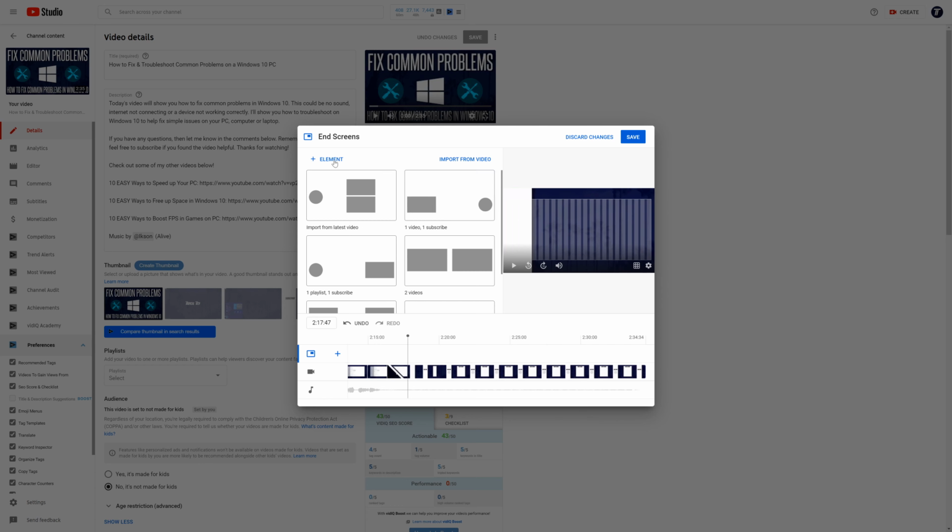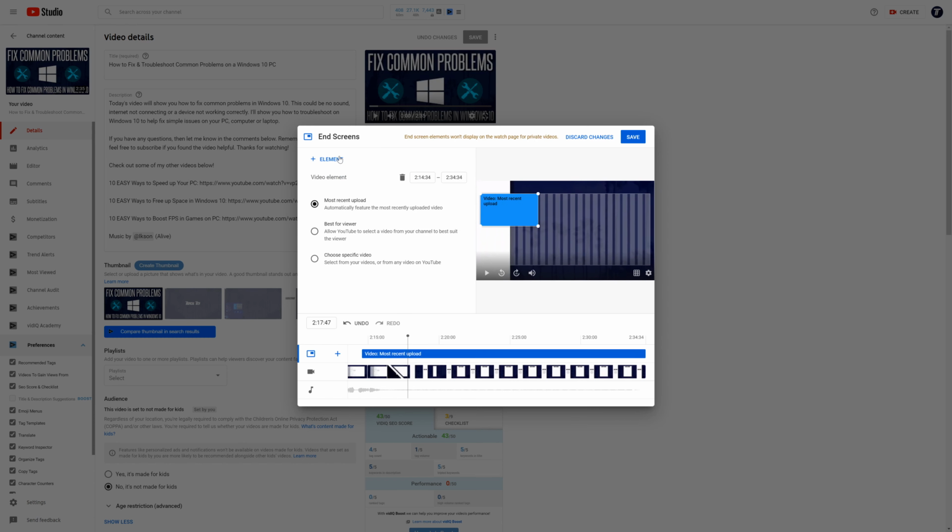When you click on the Add Element button in the top left, you need to choose the type of content you want to add to the end screen. You can add things like playlists or videos, or promote people to subscribe to your channel, or link other channels and websites. We'll choose to add a video first.